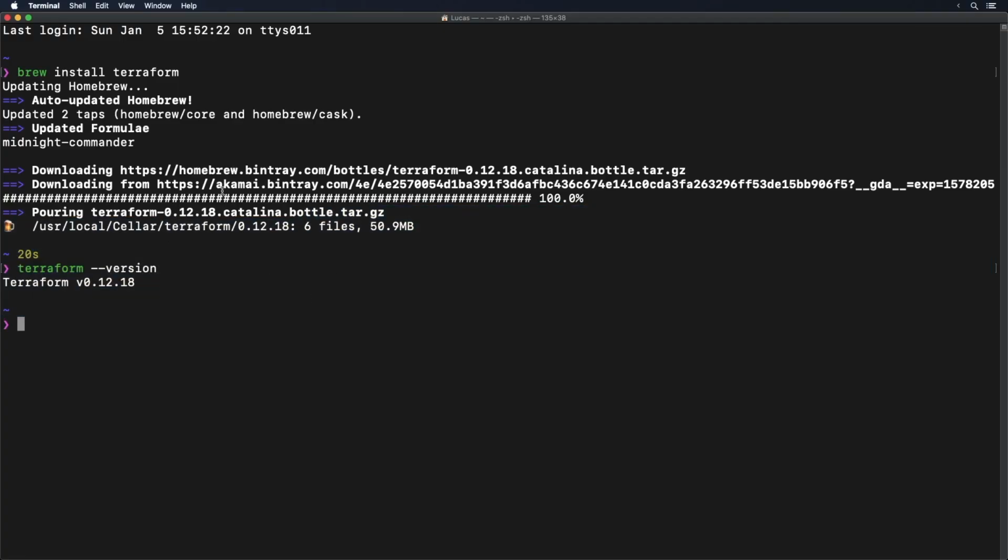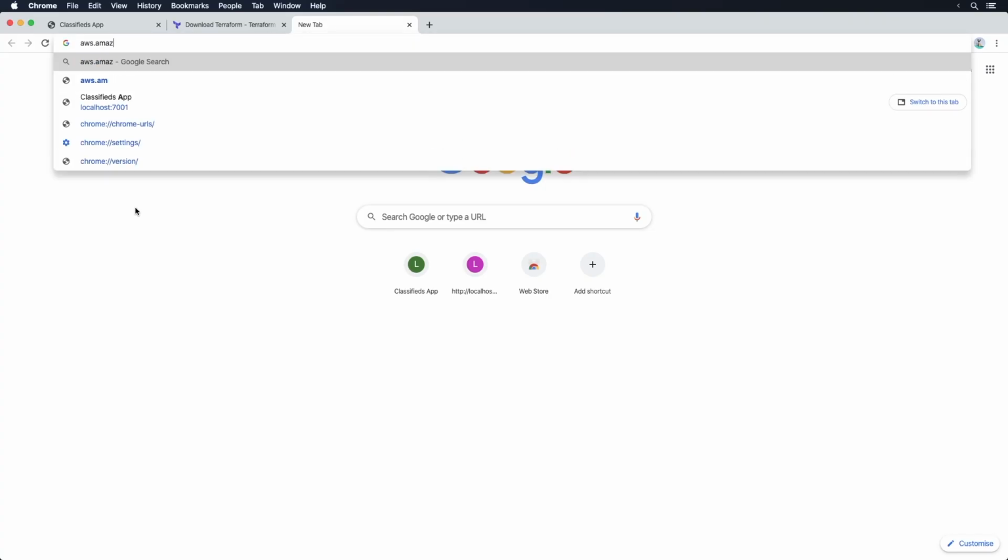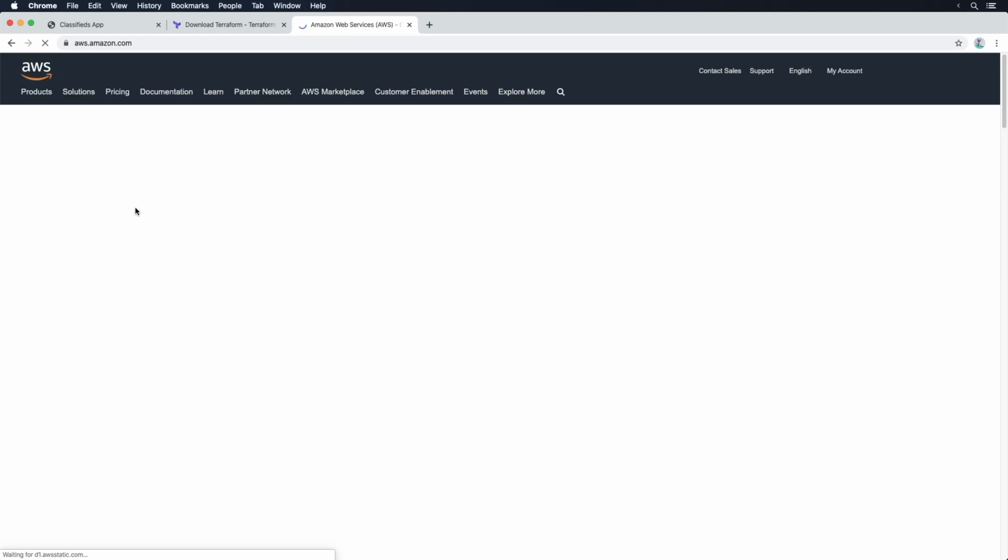So now we can probably close this one. And what we're going to do is inside of our microservices demo, we're going to create a directory called terraform. So this is going to store all of our stuff relating to Terraform. But before we actually add too much into here, let's first make sure that we have an AWS account. So you can just go to aws.amazon.com. It's probably the easiest way.